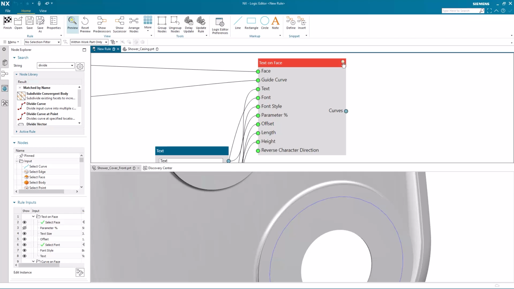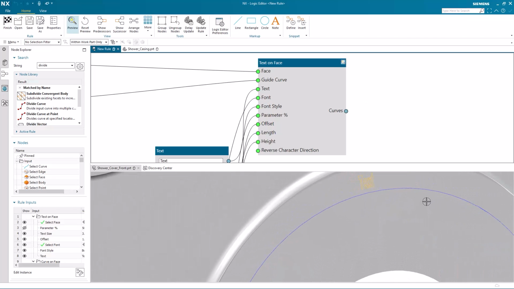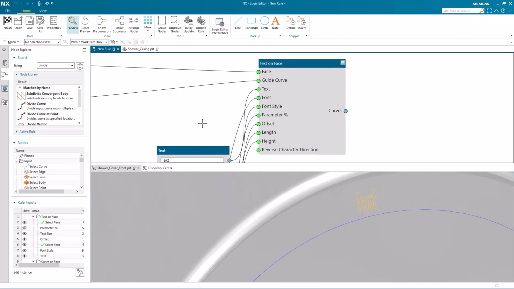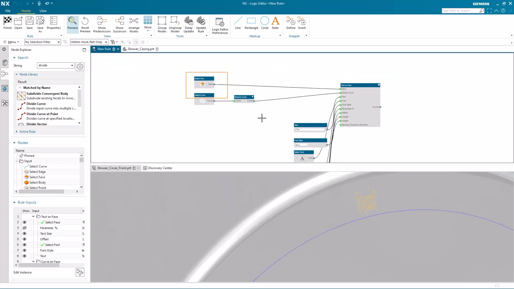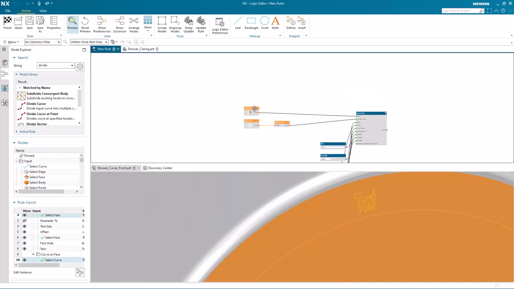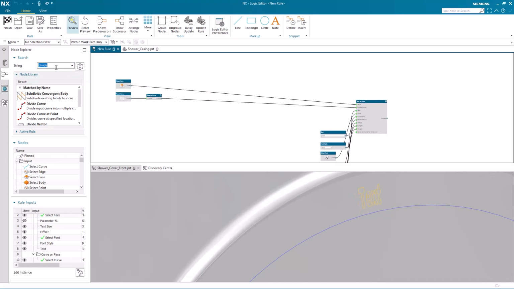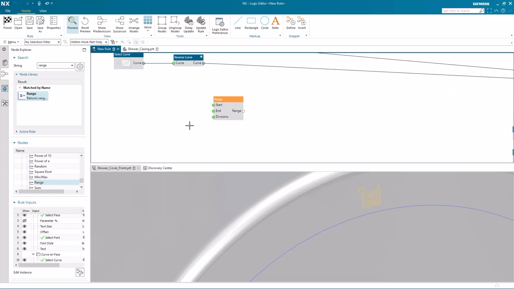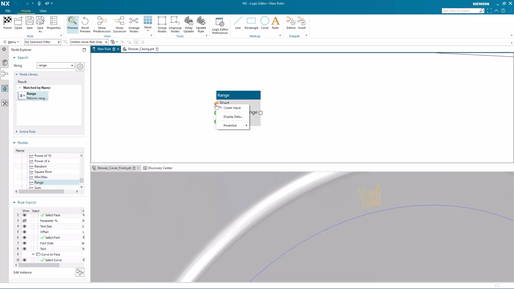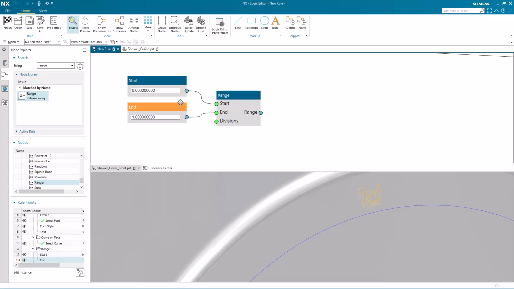display. If I preview what we currently have, then you'll notice there's a single block of text that's positioned halfway along the guide curve. Now I really want to create a dynamic display, so let's see how we can do that. First thing I'm going to do is to search for an applicable node to create my range. Once I find it and position it, then I can start to create my inputs. So we have a start and an end input for the range.